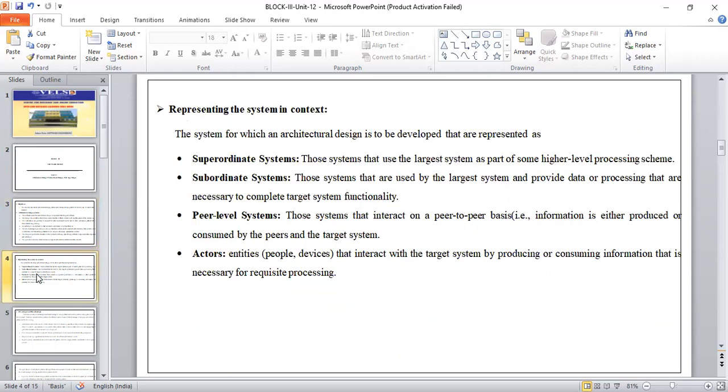Then comes representing the system in context. How do we represent the system in context? The architectural design that is developed is represented by four contexts. They are superordinate systems, subordinate systems, peer-level systems, and actors. What are superordinate systems? Those systems that use the target system as a part of some higher-level processing scheme.